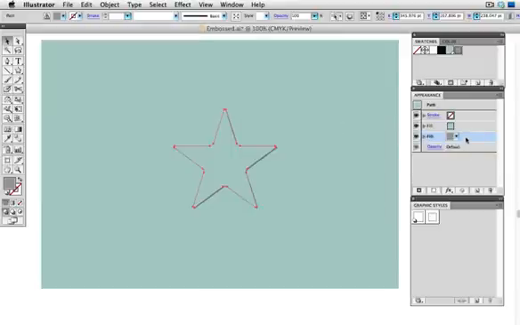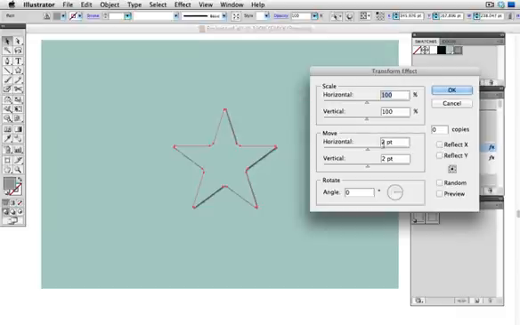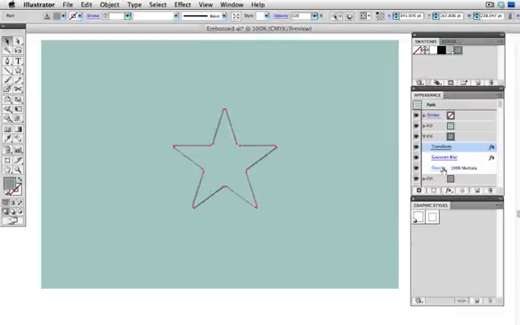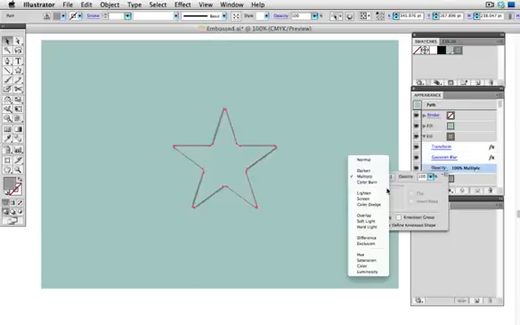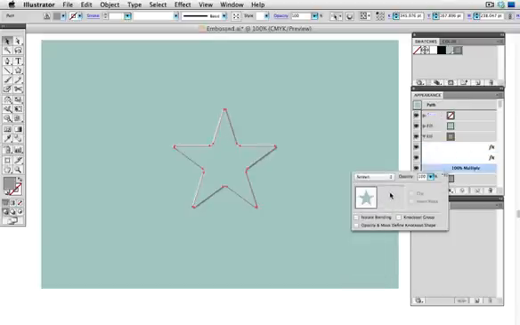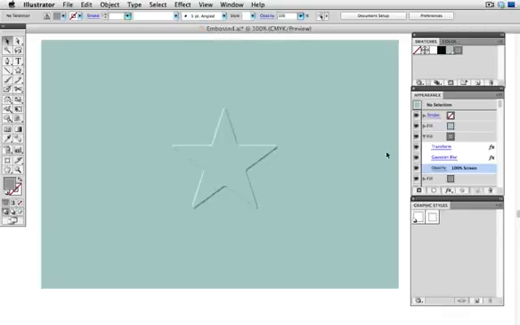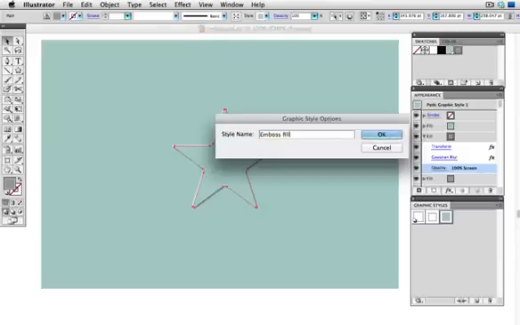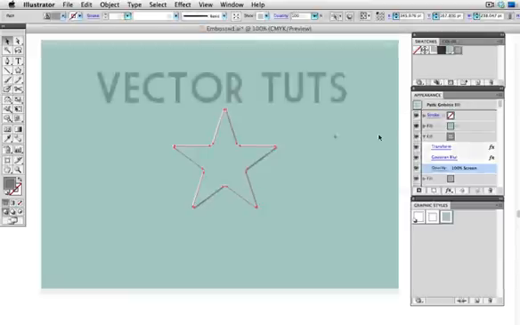And now make a duplicate of this fill by again dragging it onto the new icon. This will be the highlight, so click to edit the transform effect and change the values to -1s. Then click to edit the opacity and change the blending mode to screen. And there's the effect on a filled shape. You can make a new graphic style from this. And if you double-click the style in the Graphic Styles panel, you can give it a name.